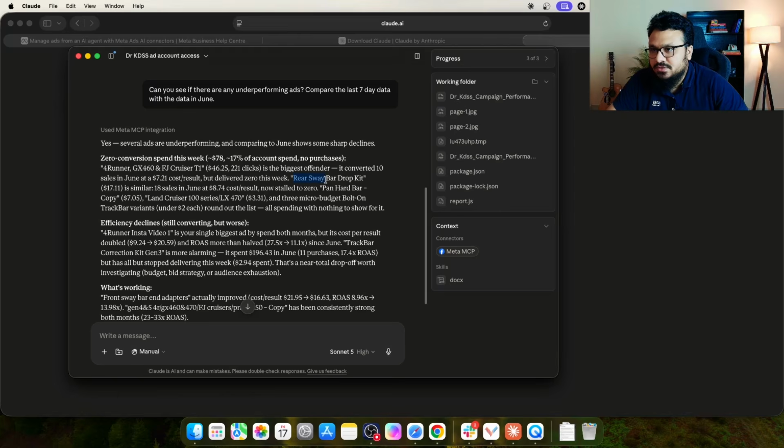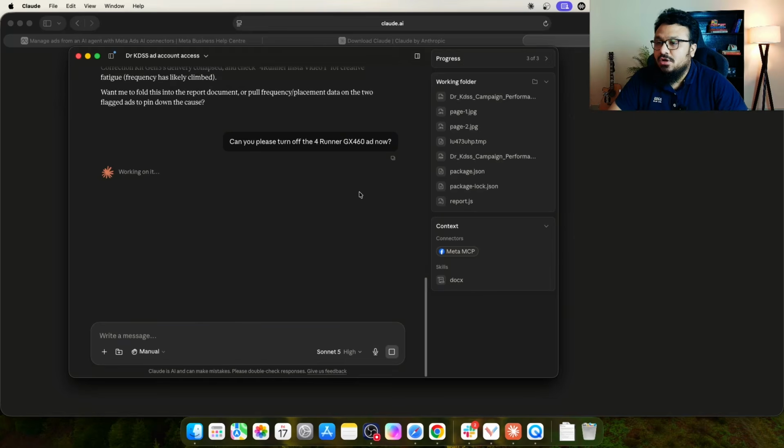Same thing for rear sway bar drop kit, which was at 17.11, 18 sales in June. Okay, the cost per result was also very good, but stalled to 0. So if I want, I could just write a command, say, can you please turn off the Forerunner GX460 ad now? And now it will go ahead and turn off that ad.